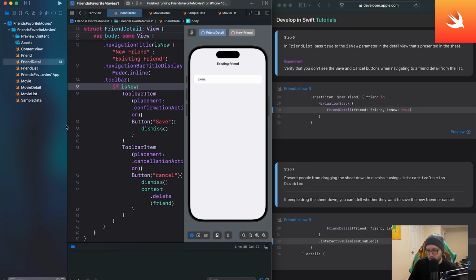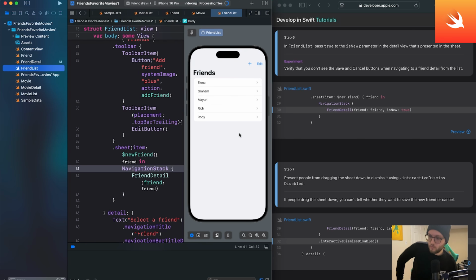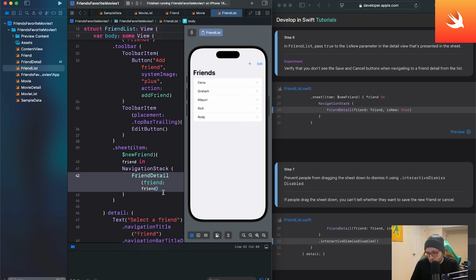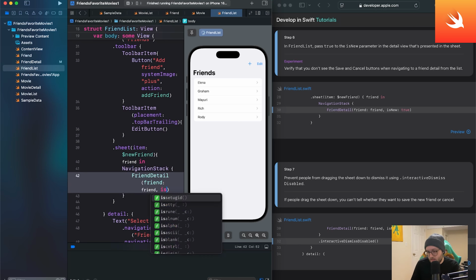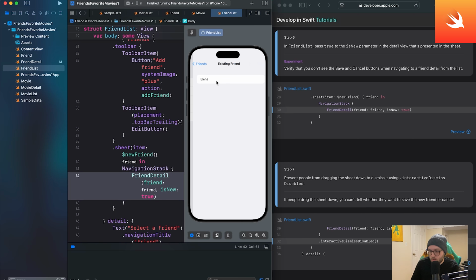All right, in our friends list, we're going to pass the true to the is new parameter in the detail view that's presented with the sheet, right? Whenever we're looking at the sheet, we're adding a new friend. So within this friend detail friend, we're going to add a comma is new to be true. We can actually verify. So if we click on Elena, we don't see the cancel. We just say friends. We press plus. We see cancel and save.